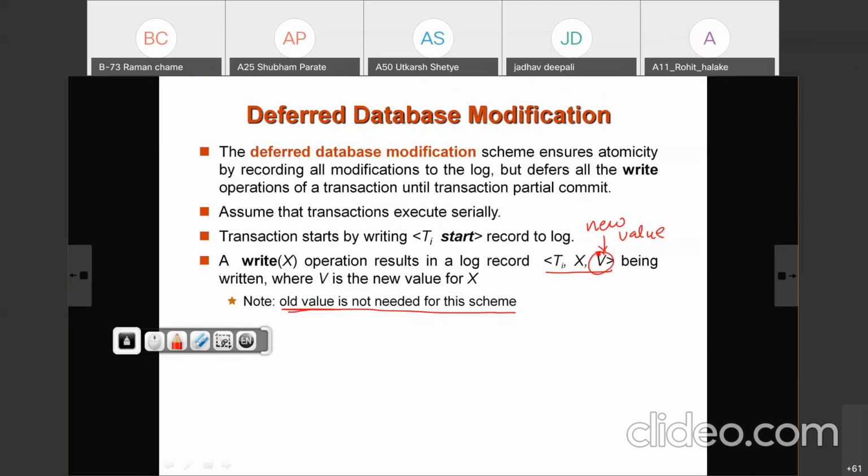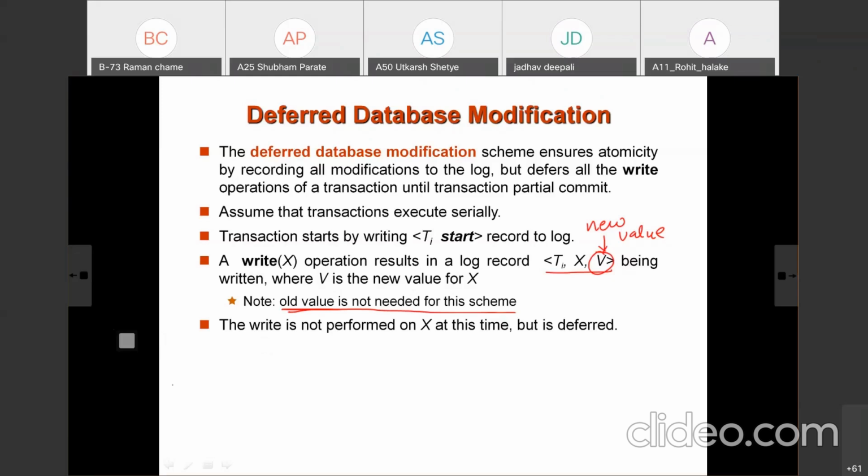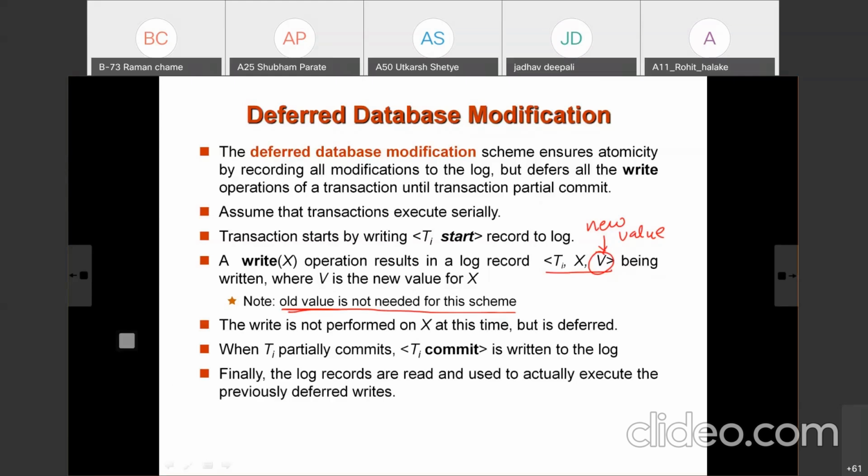Now see, the write is performed on X at that time but is deferred, not performed at that time. It is deferred or delayed until Ti is partially committed. When all the instructions of Ti are executed, then Ti commit is written to the log, and then finally log records are read and used to actually execute the previously deferred writes. If a failure occurred, that part we are going to see with an example.